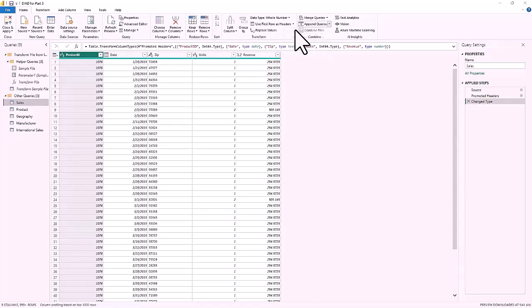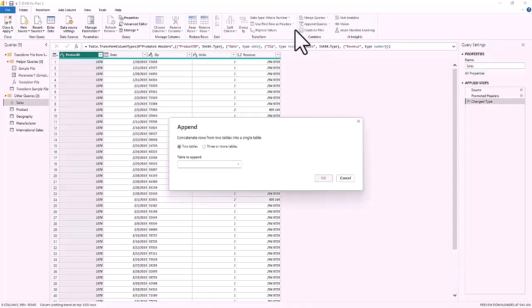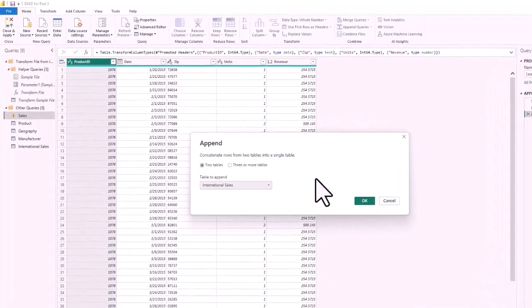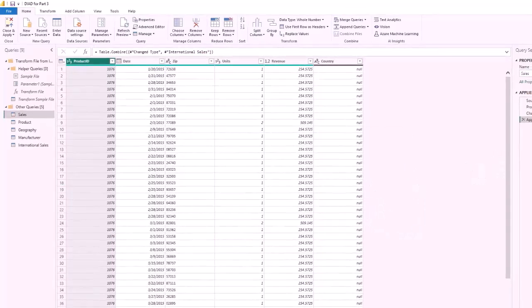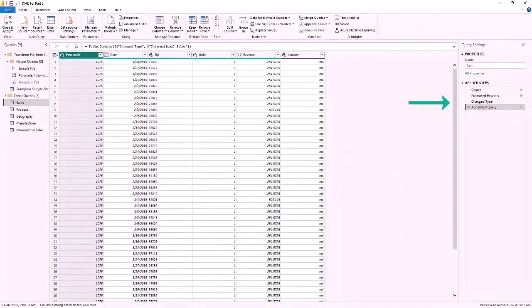And we're going to append queries, and we're going to do two tables. And the table that we want to append to the sales table is the international sales table. So we want to put these on top of one another. Rather than having two queries, we want to just have one query and put them on top of one another. And we're going to append the international sales table to the sales table. So then that goes into the steps on the right side.